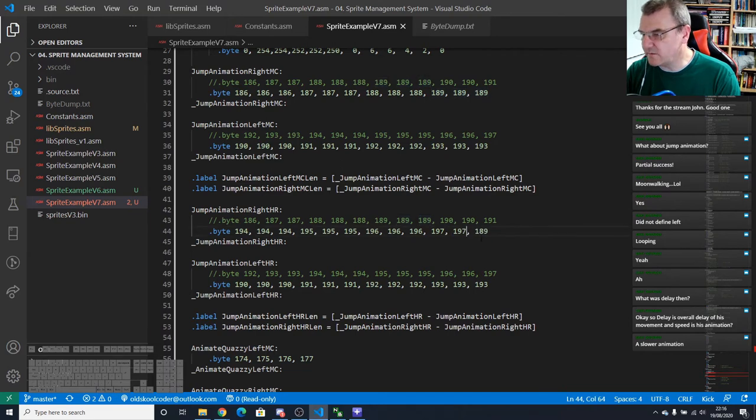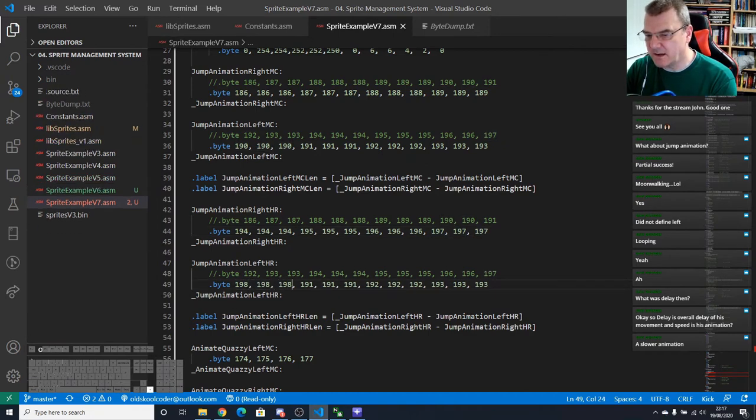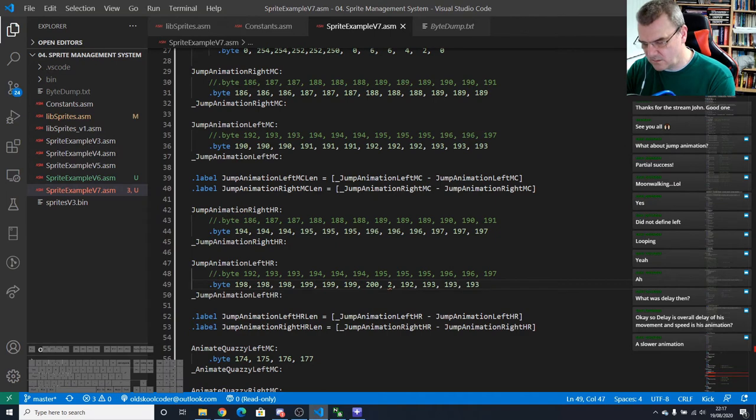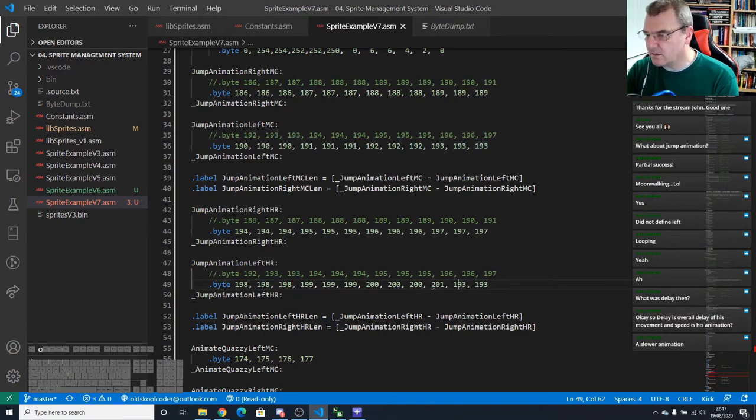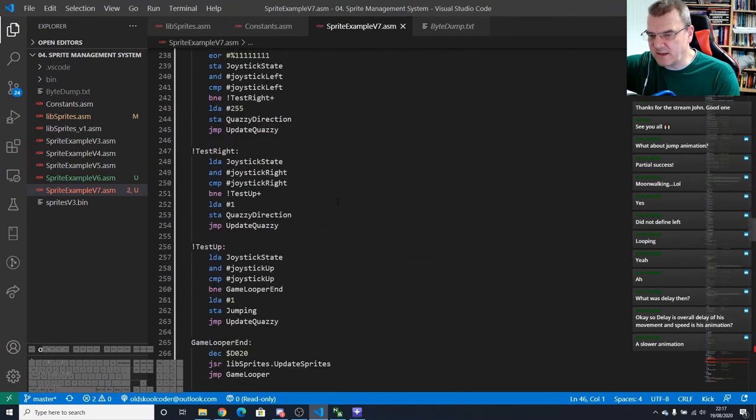Seven, 197, 97. Right. So this is 8, 8, 8, 9, 9, 9, 200. Right, that's set up the matrix. Matrix scissors. Just need to incorporate it now in the jump routine.